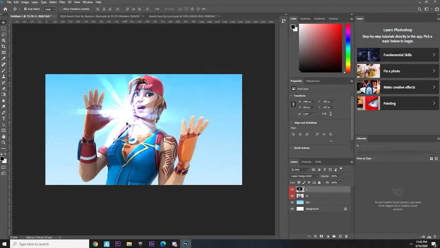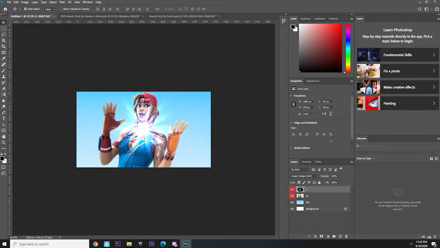So right here, I'm adding in the starburst to give the character more pop. You can easily find these on Google, so you could just look them up or you can buy the pack.